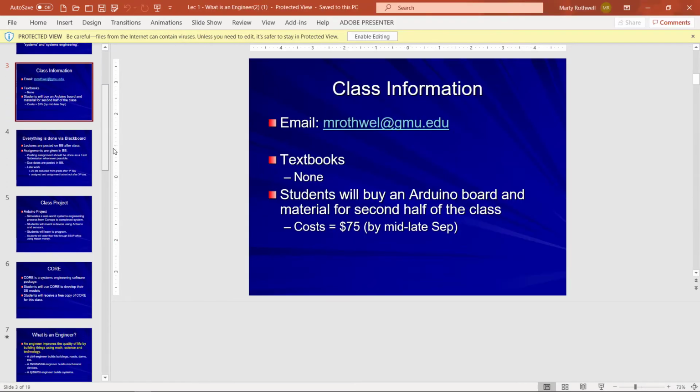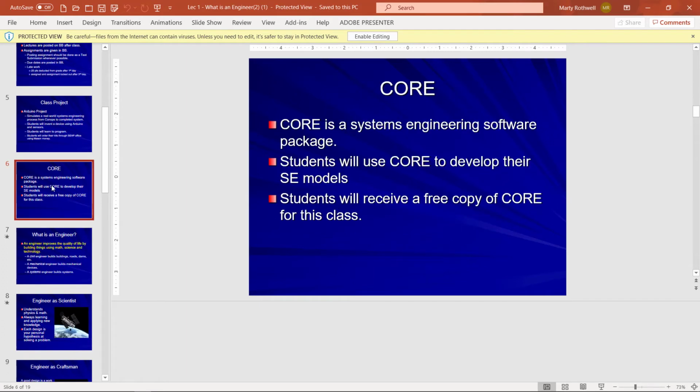We will also be using a program called Core. Core is a systems engineering software package. You get it free. We'll probably start off with using Core so that we learn how to do systems engineering, and we'll work through some projects with Core, and so it'll give you a good taste of how systems engineers work and what is the process for work, going through a project. What do systems engineers do when they are working on a project? And Core will help us with that.